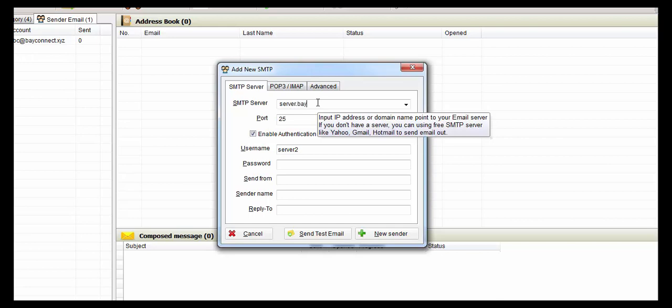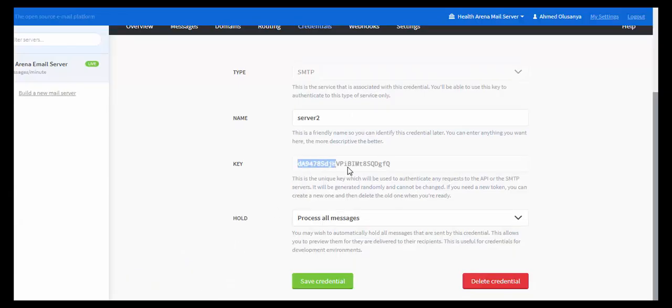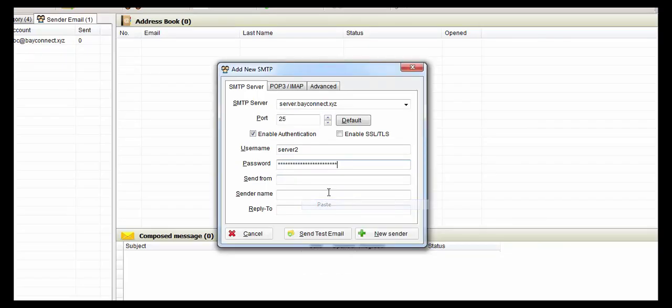name. So this is our server. Then the password is here. We copy this, go to our mailer, paste the password here, then for send from, you can say 123 at, you can copy this. Then sender name, you can just say Smith. Reply to the same thing, then send test mail.